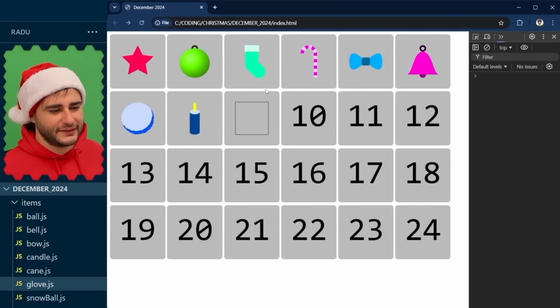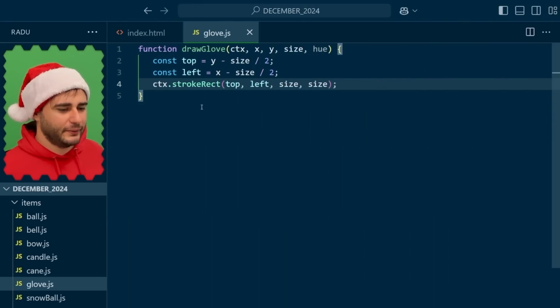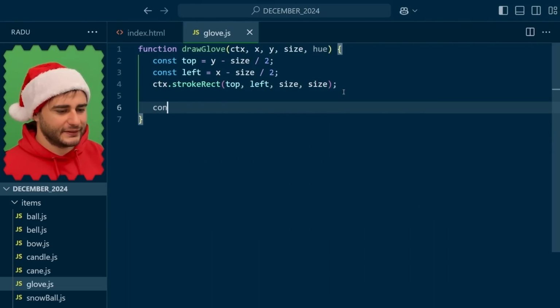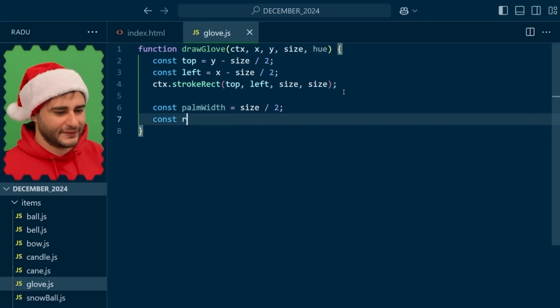Now, it's going to be quite similar to this sock. So that one had this foot width and this radius controlling this roundness here. So I think we're going to start in the same way. Variable for palm width. Let's say half the size. I think we can go wider here because the socks are naturally long. And the radius is just half of that.